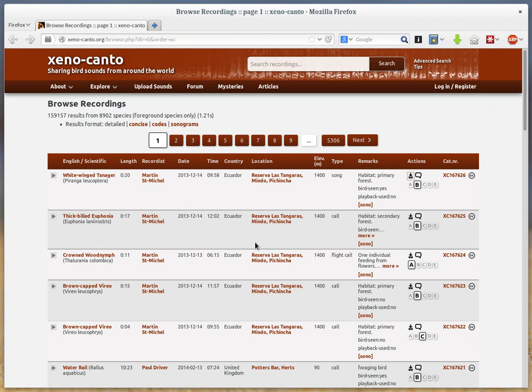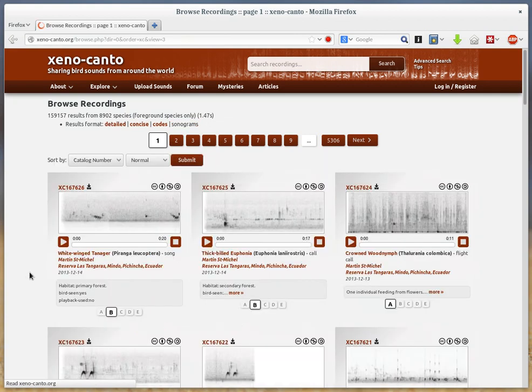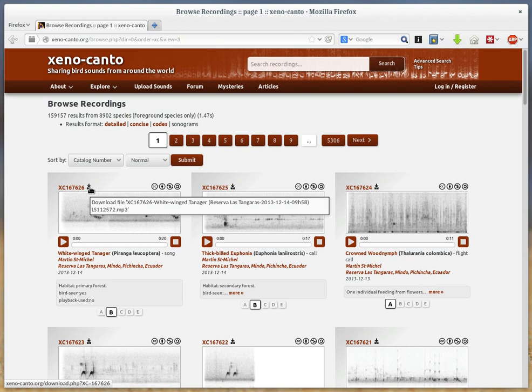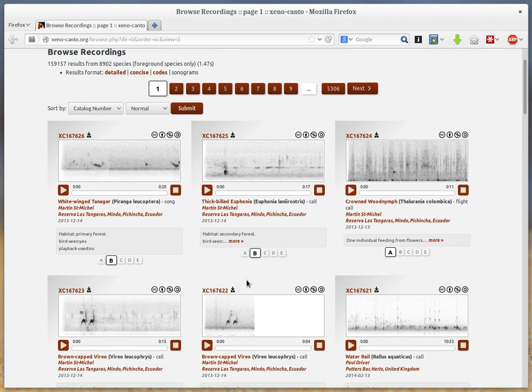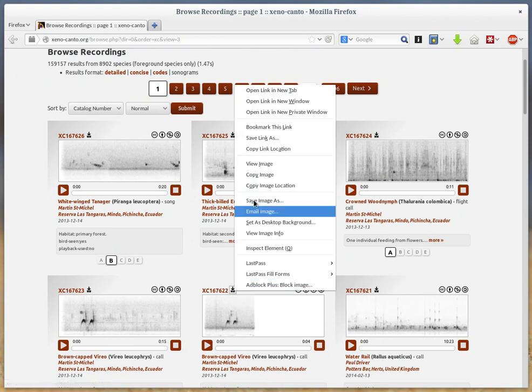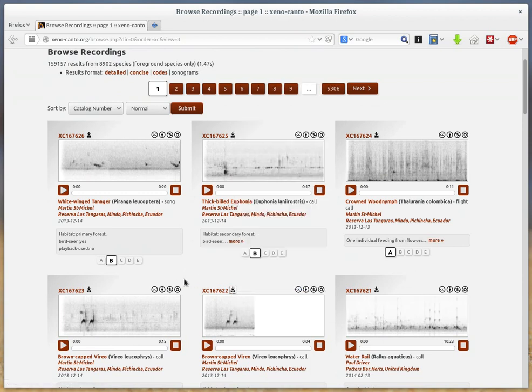The other way that recordings are presented is in this sonogram player format. And this is a little different, but you'll notice that this icon is just next to the ID number on every recording here. So the process there is much the same. You right click on that, save it to your hard drive.